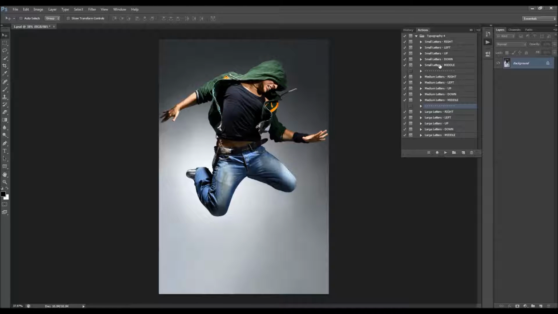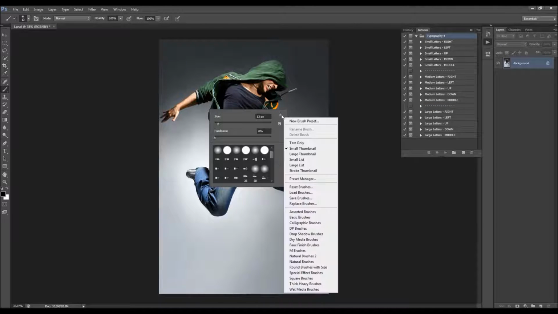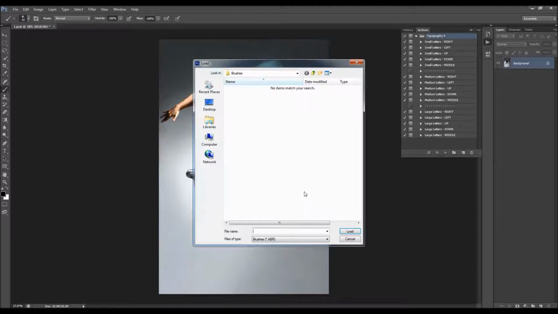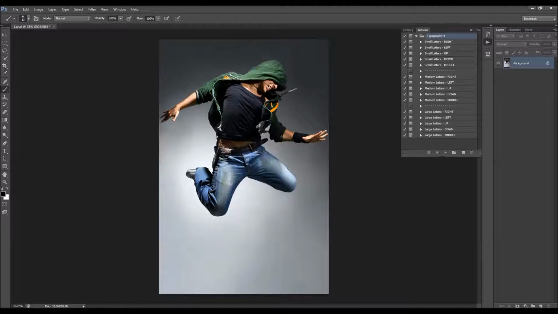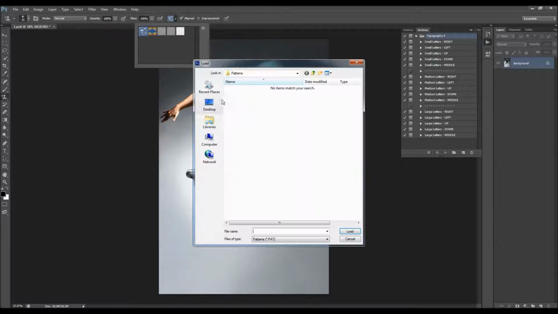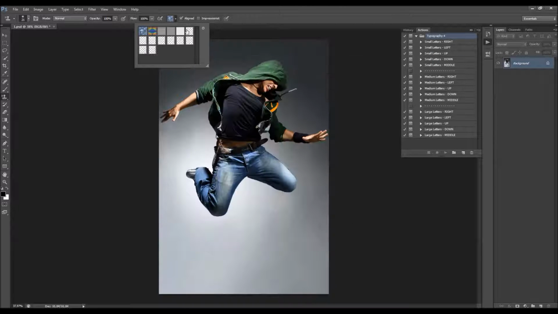To load the brushes, pick the brush tool, right click anywhere inside the canvas, click on this little gear icon, choose Load Brushes, and choose the brushes that can be downloaded. The brushes will appear here in your brushes panel. To load the pattern, right click over there and choose the pattern stamp tool, click on this little arrow here, click on this little gear icon again, choose Load Patterns, and choose the pattern that can be downloaded. It will appear in your patterns panel.